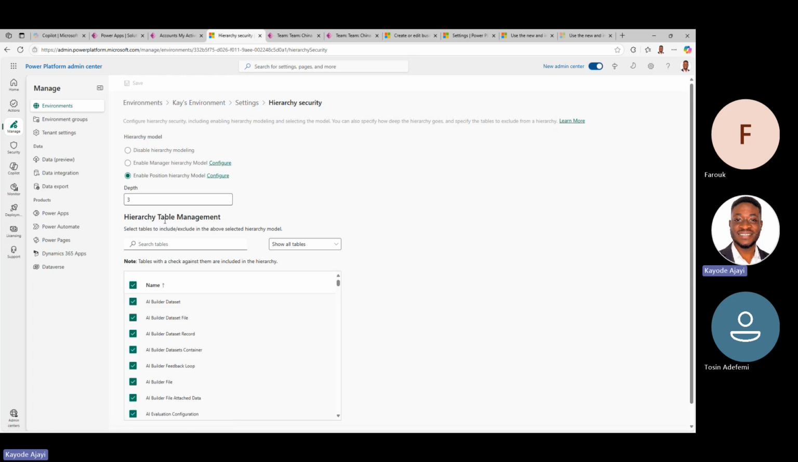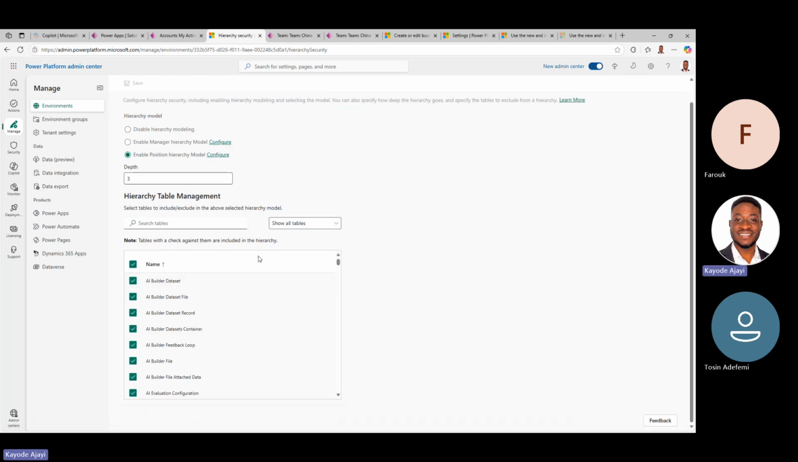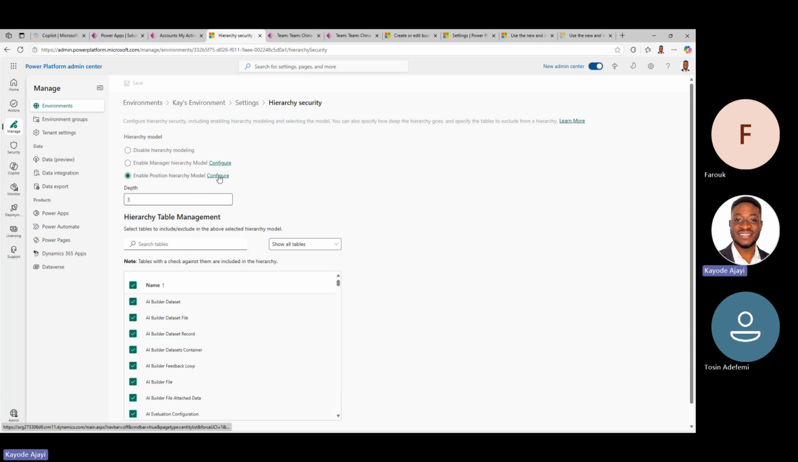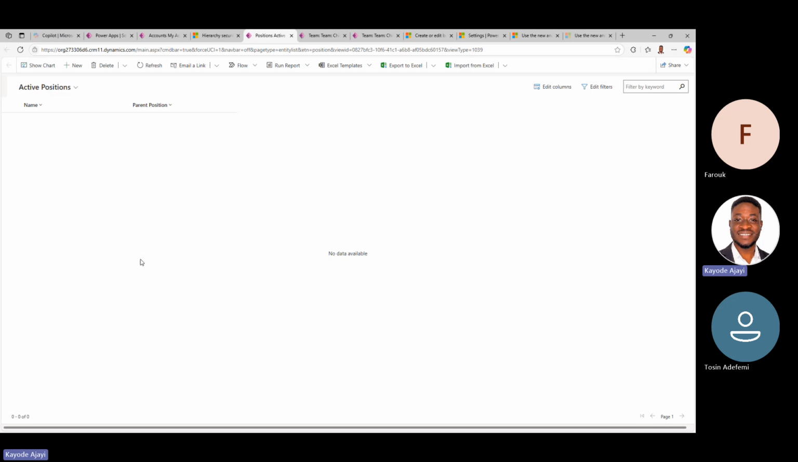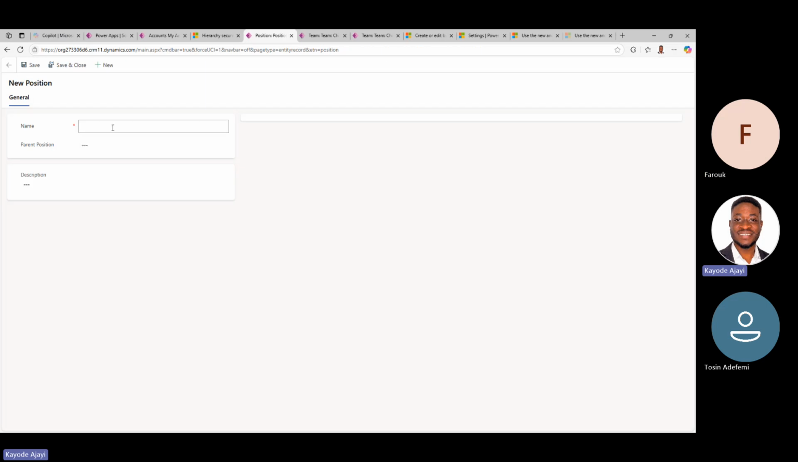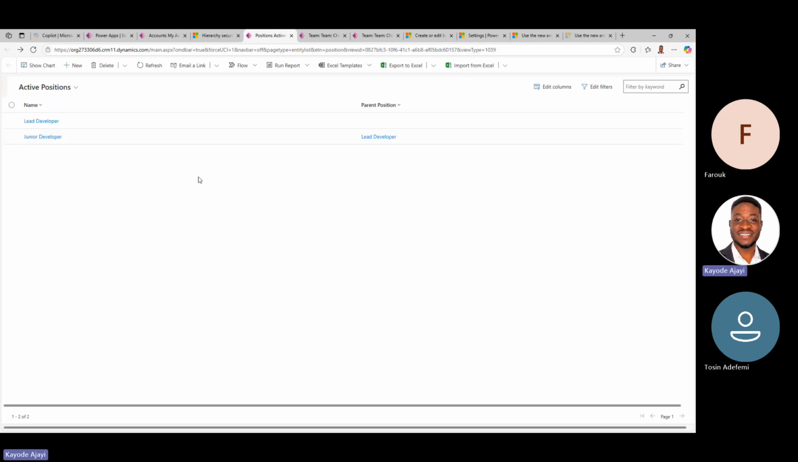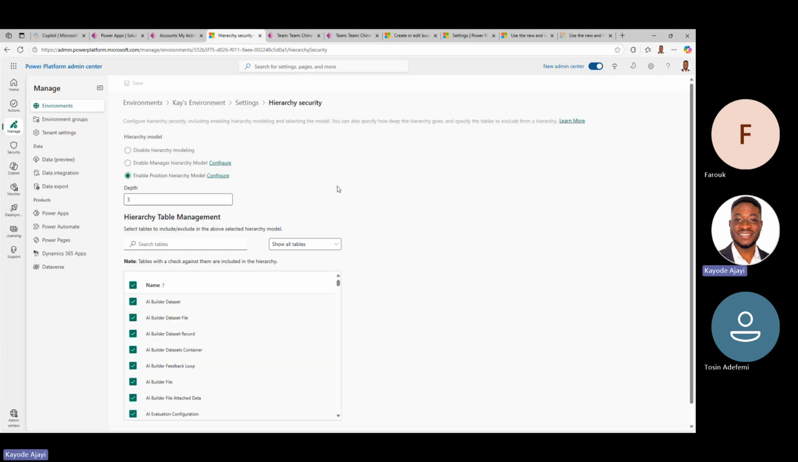So let's say hierarchy security and configure. So with this positional hierarchy, this is where you get to configure what positions exist and how the hierarchy is set up. So let me create a new position called lead developer. Right, and I can save and close. I'll create another position called junior developer. Then the parent position for that will be lead developer, right? Okay, so that's the setup I want. I'm happy with that. I can close that.